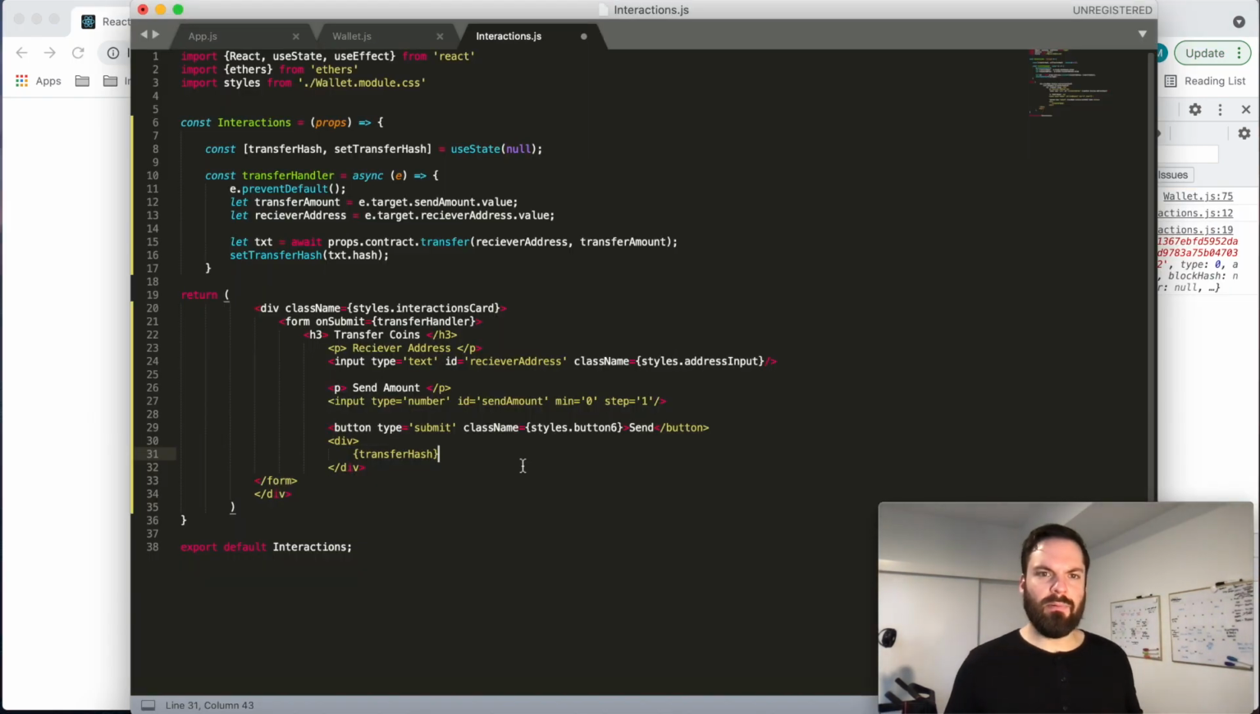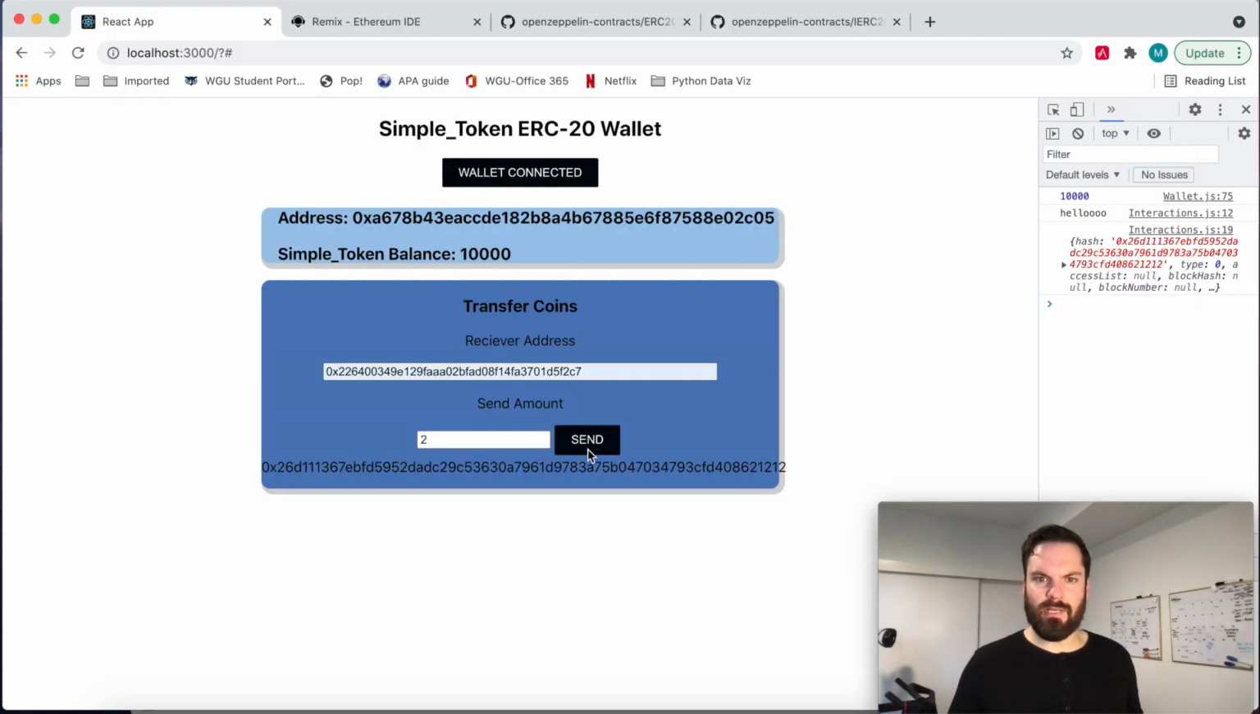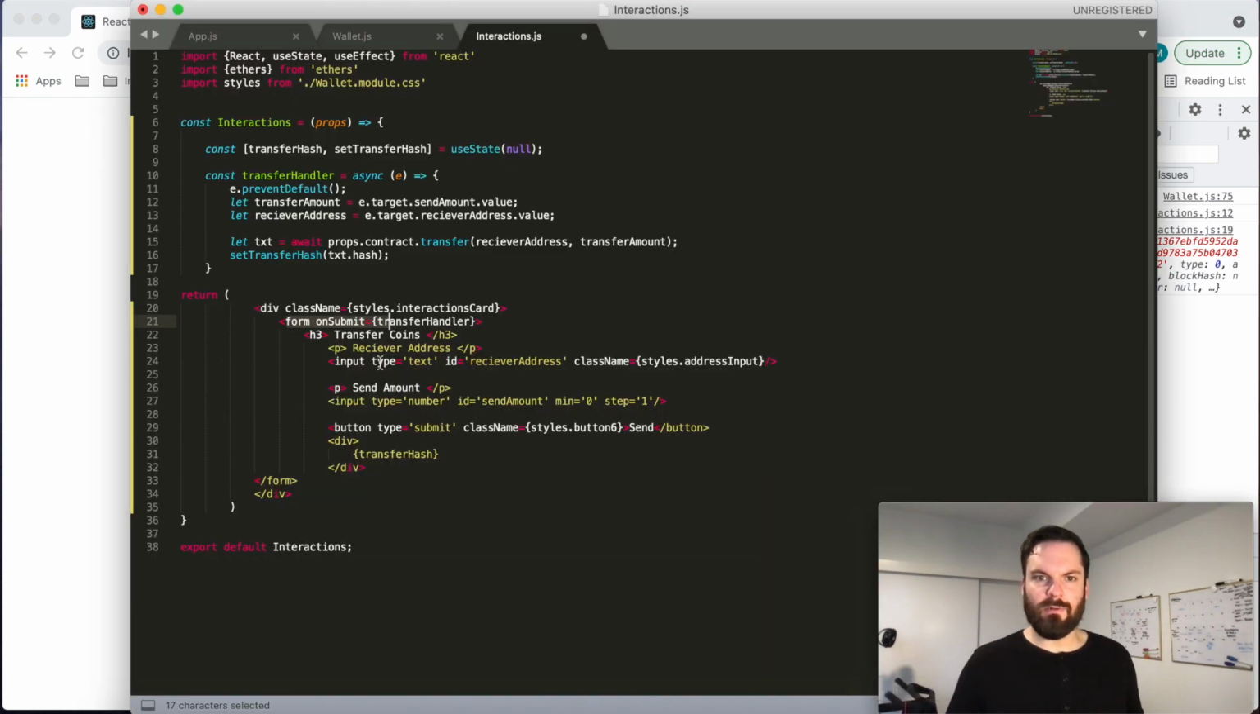To recap, we have our form, which is this. We've got receiver address, send amount, and send button. So we've got receiver address, input is text, ID is receiver address, send amount, input type number, ID is send amount, button type submit, and that's the send button, and then the transfer hash is displayed below.